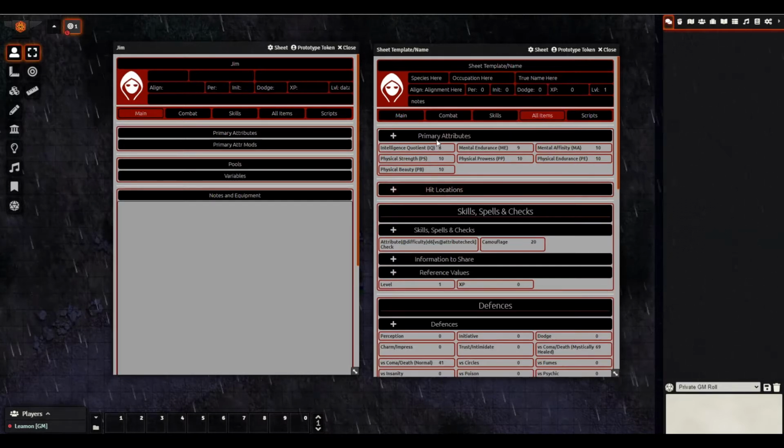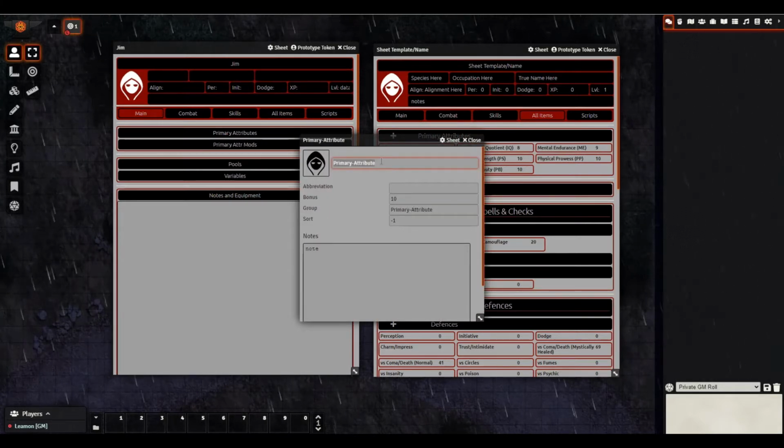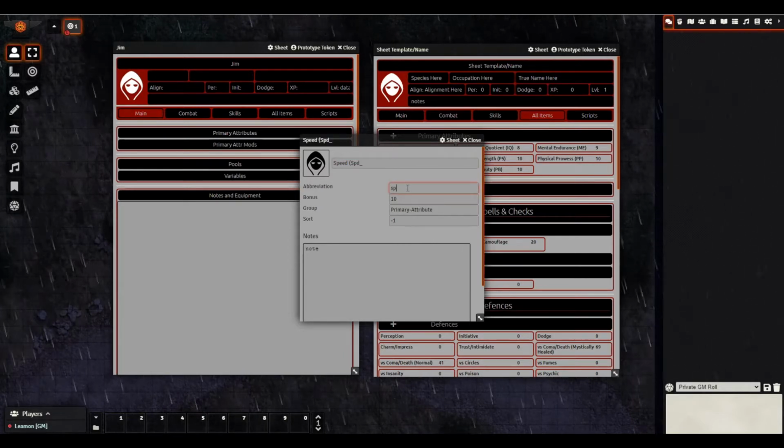You go to all items, you have this primary attribute, you put that up, you write speed, you can put the abbreviation there, and then here I would just do speed, or maybe SPD, all capital. Here is where you'll put it. So if you have like a 20, you can put 20 there. You want to write any notes, if you want to, say copy and paste off of the PDF of the book to tell you how to calculate whatever, and you'll notice that this primary attribute says -1.